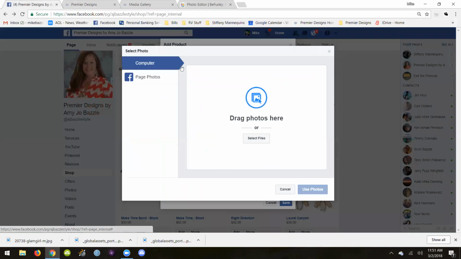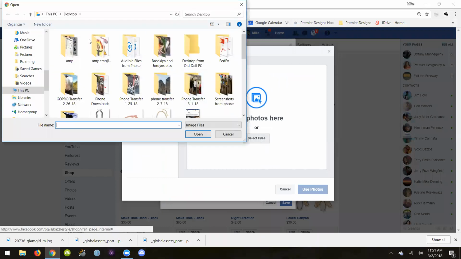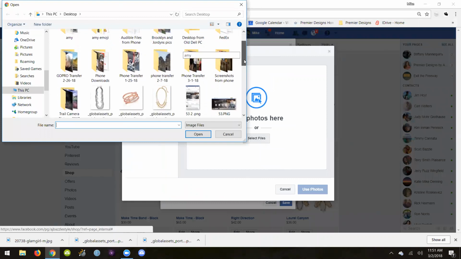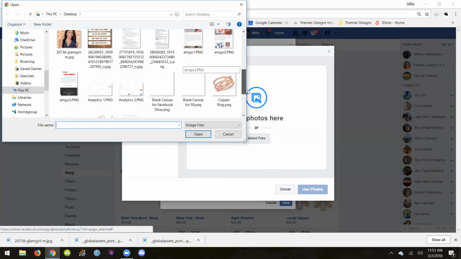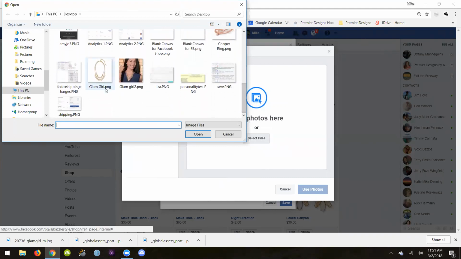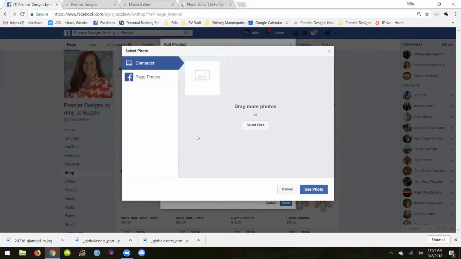We're going to add the pictures to it. So select the files from our desktop. We're going to go find the Glam Girl. Now, there's the one Glam Girl, but that's the one we pulled from Premier's folder. We don't want that one. We want the one we resized. There it is, Glam Girl PNG. That's the one. We're going to open it, and whatever you put in first is the one that's going to show up on your page first.